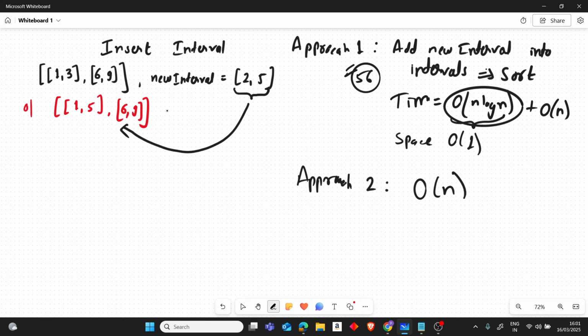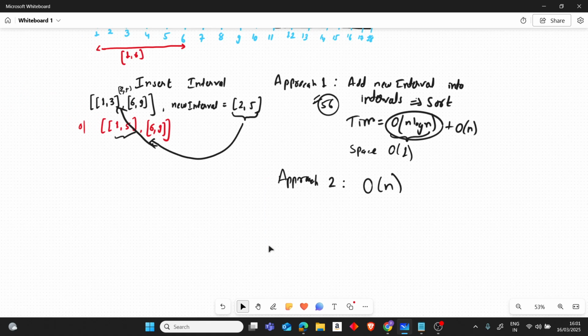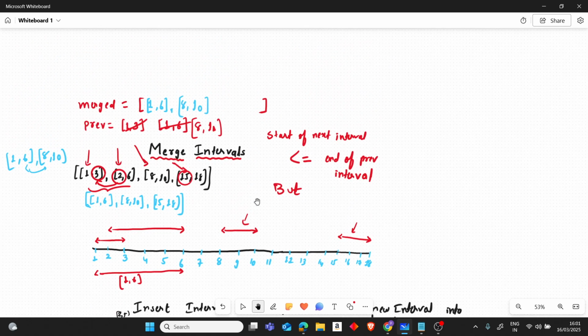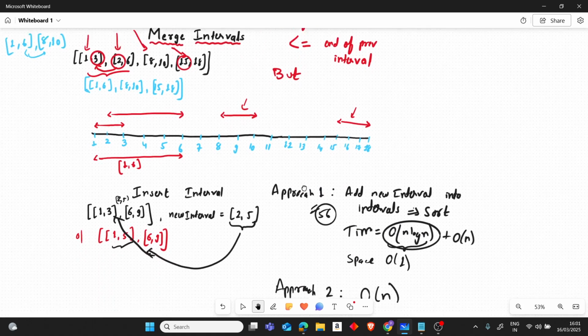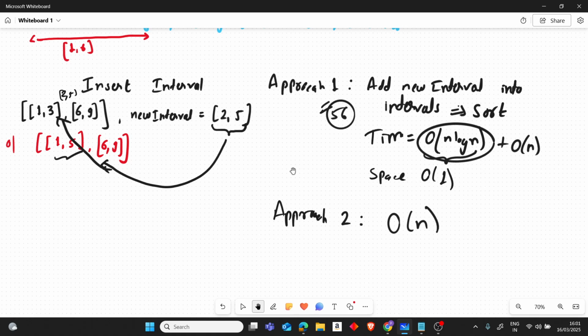And we know 1 3 and 2 5 will overlap. So the position will be here, in between, and 1 3 and 2 5 will overlap, so it will be 1 5 at the end. Okay, so can we use similar logic to what we used in the last problem, that the start of the next interval should be less than or equal to the end of the previous interval? Can we use the similar logic here? Let's see that.